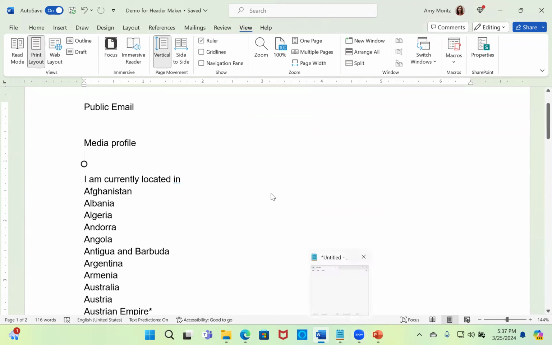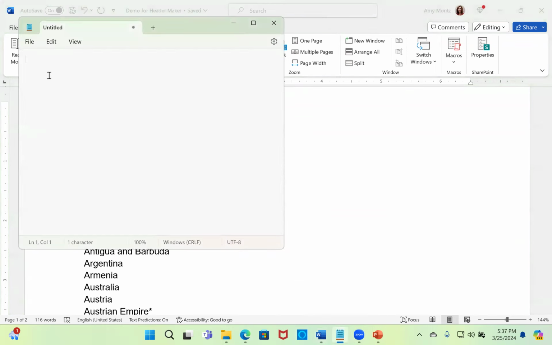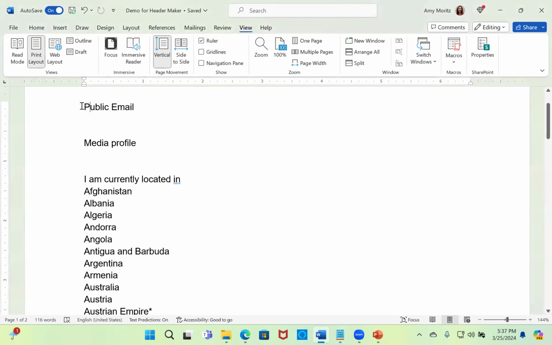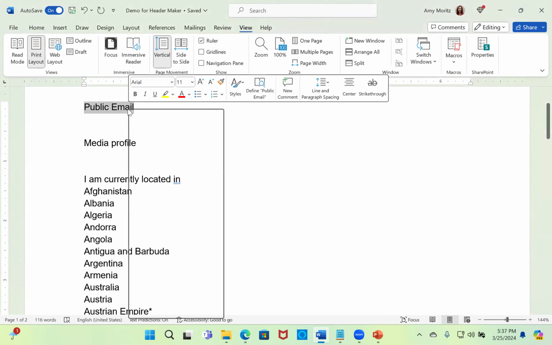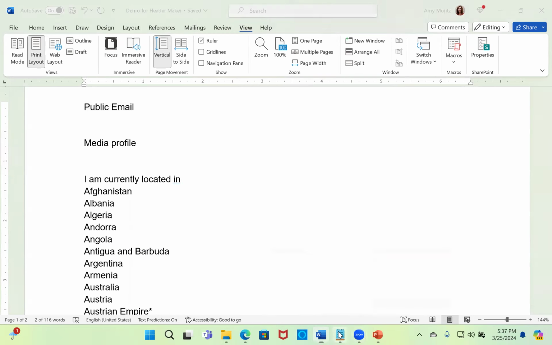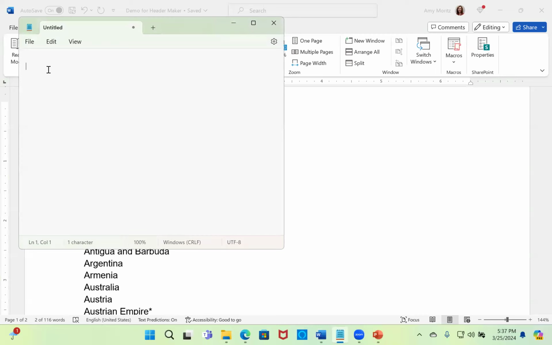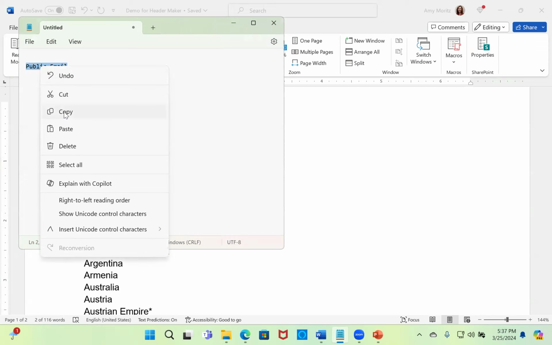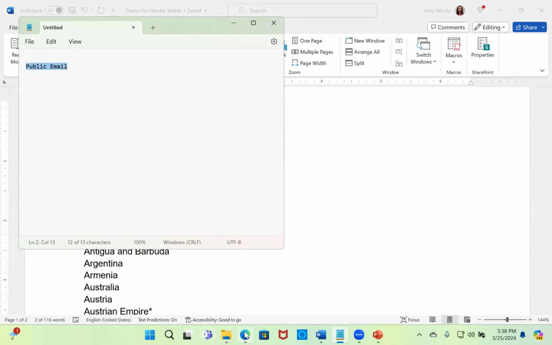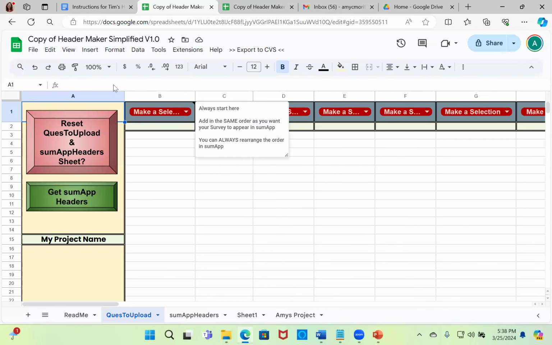One thing you're going to want to be aware of when you're cutting and pasting is that you always want to run it through something like Notepad to clean up any spaces or odd characters. I'll show you how that works in just a minute. Let's start with public email. I am going to copy that and put it into my notepad. The notepad pops up. I do a paste. I've cleaned up any weird characters that might have been there. I'm going to copy it from here. And now I'm going to go to the header maker.